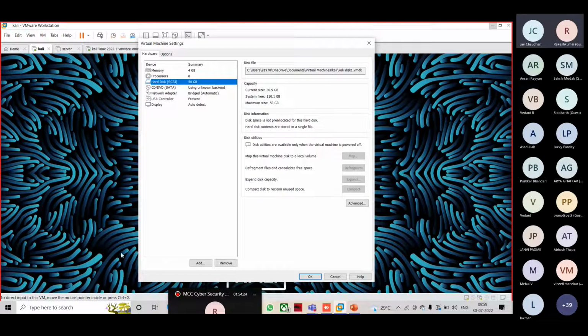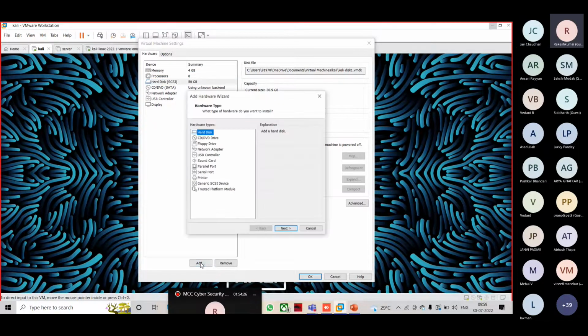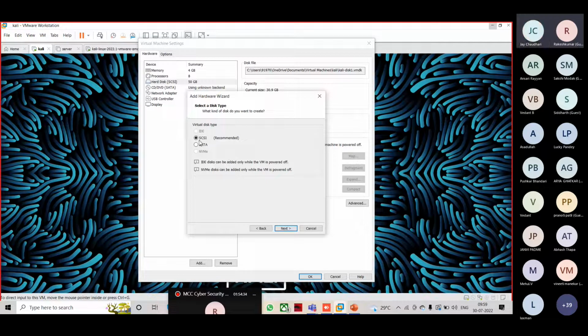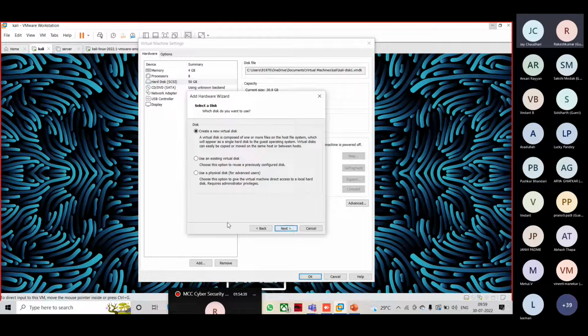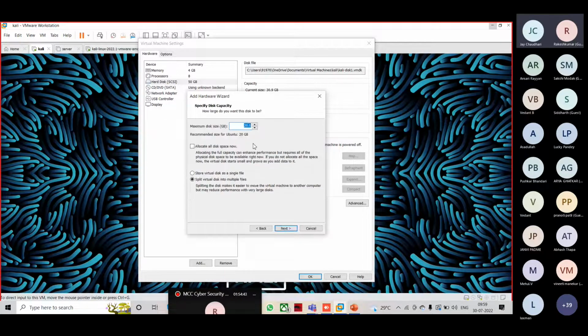To increase, you have to go to the add option and add a hard disk. You can enter SCSI or SATA, anything which you want. Next you will do, and you will have that amount of storage in your system. Here you have to write how many MB or GB you want in your system. Okay, so I can write 10 GB, 20 GB.